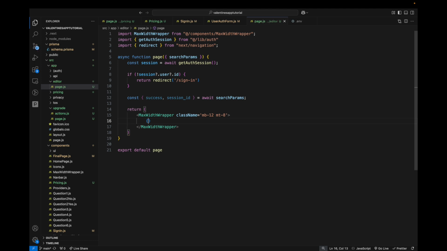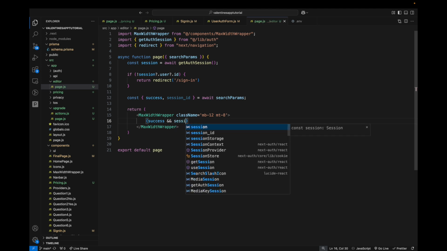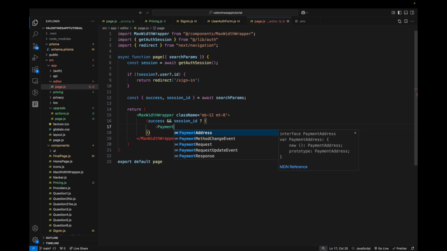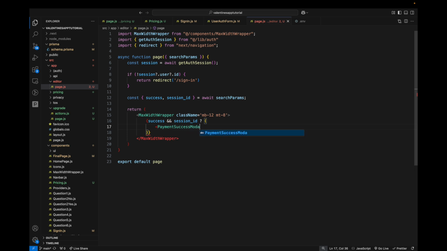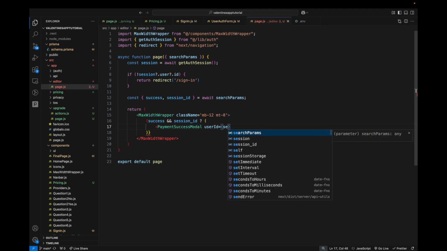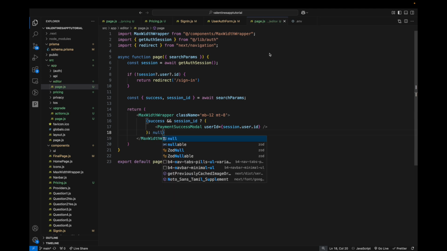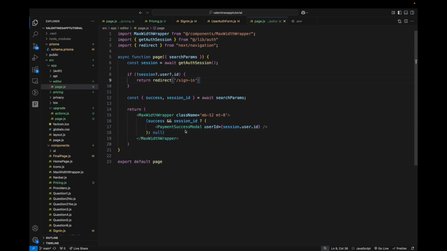And in here, let's say if we have success and session ID, then we want to render something called payment success modal. And we're going to pass down user ID to it. So the user ID is going to be session.user.id. And otherwise, just null. Obviously, we don't have this component yet.